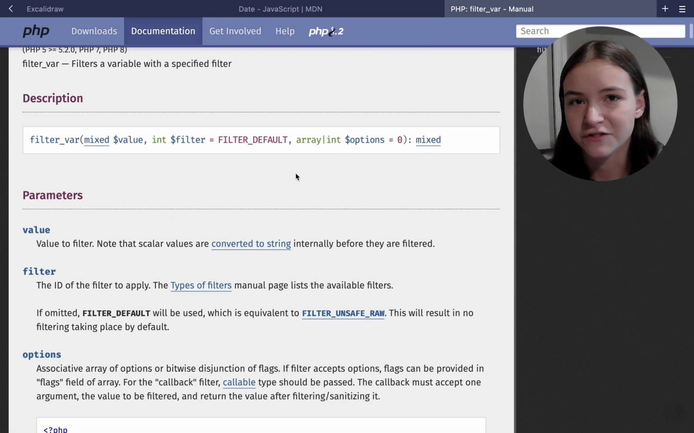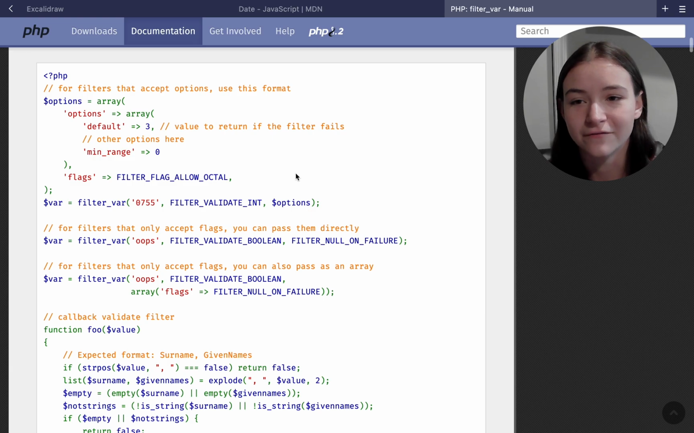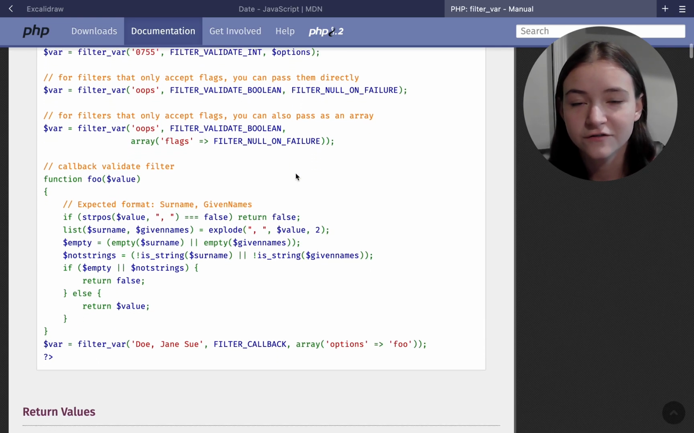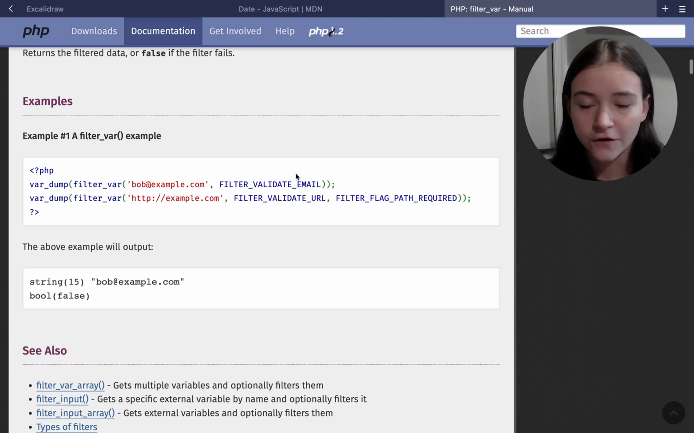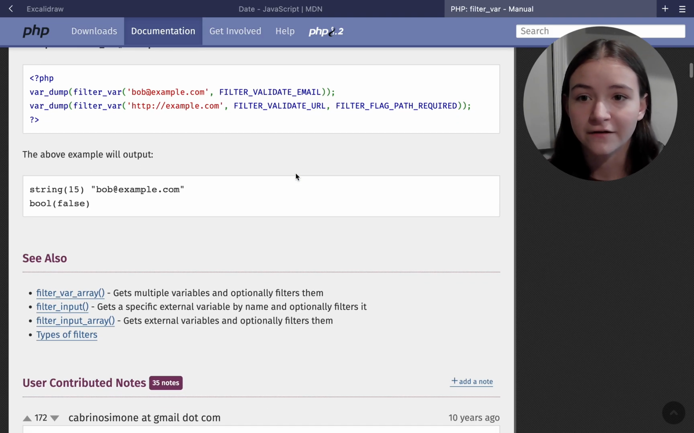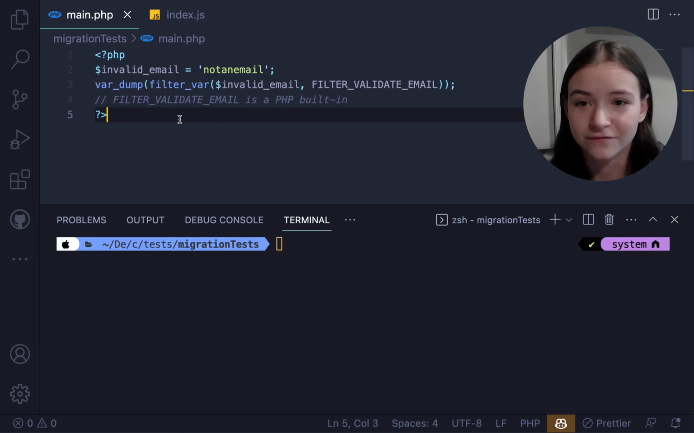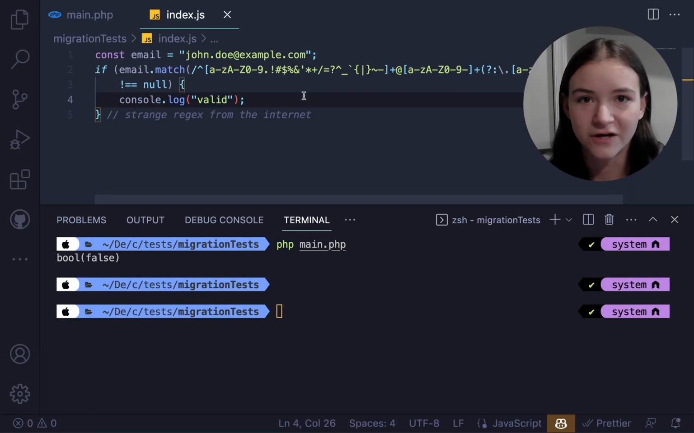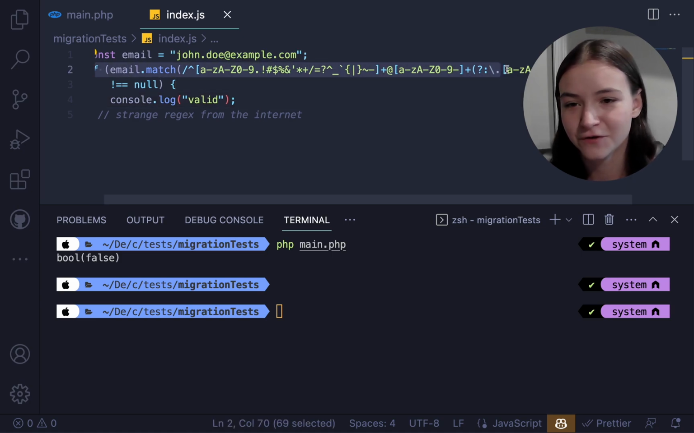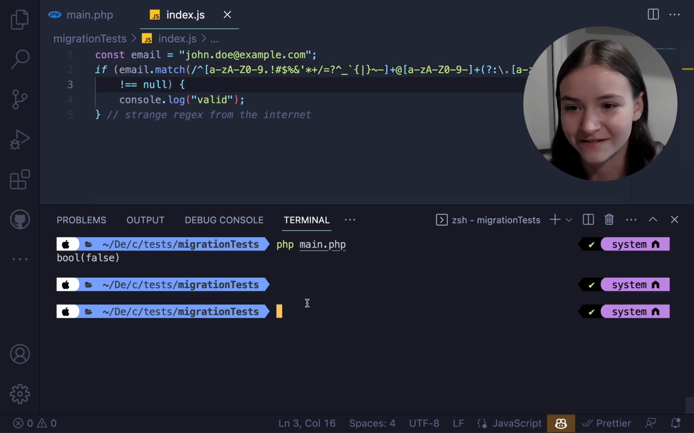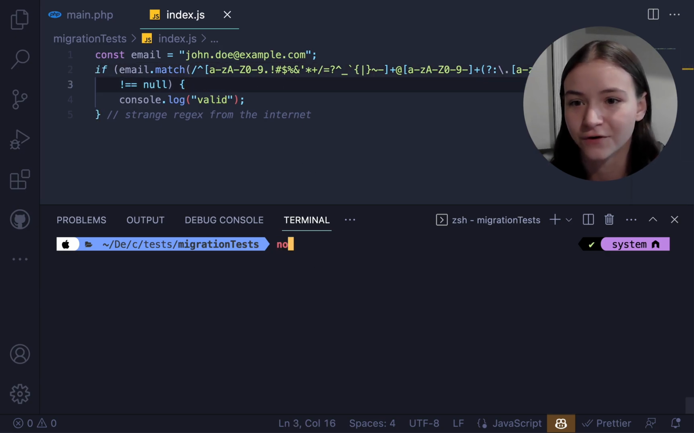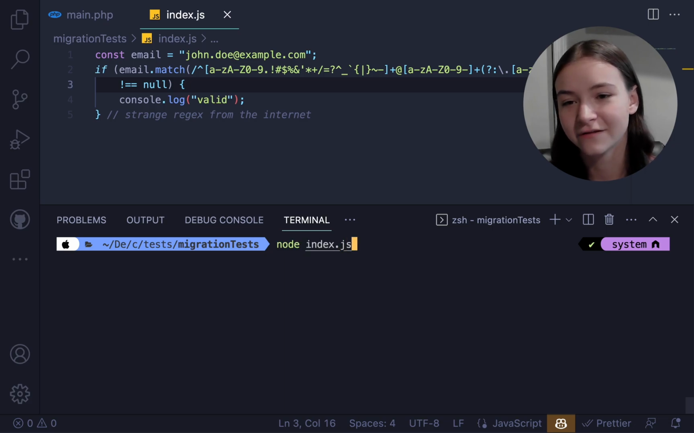Another thing about PHP that I missed in JavaScript was the tons of built-ins PHP has specifically for web development. So if I wanted to filter and validate an email in PHP, all I would have to do is bring in that filter validate email constant. But in JavaScript, I have this strange regex that comes from the internet, and please don't copy regex from the internet. You've got to build it yourself and test it to make sure it actually works for your use cases. So that was a little bit annoying.